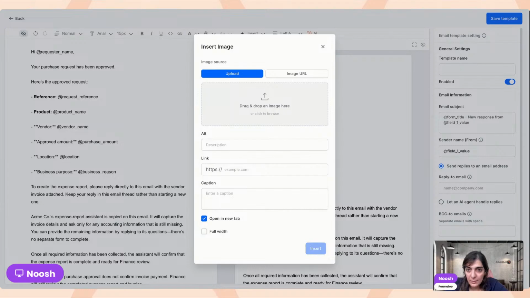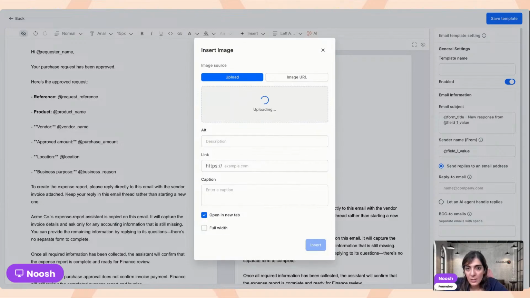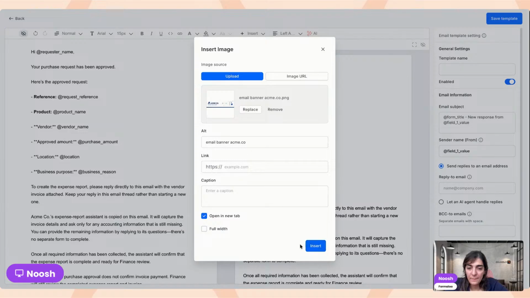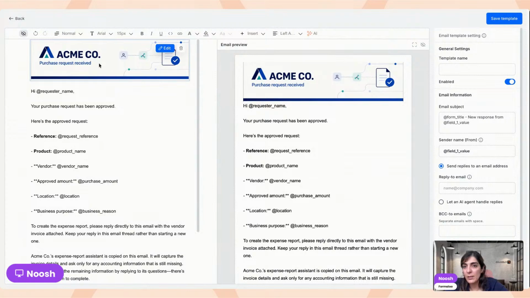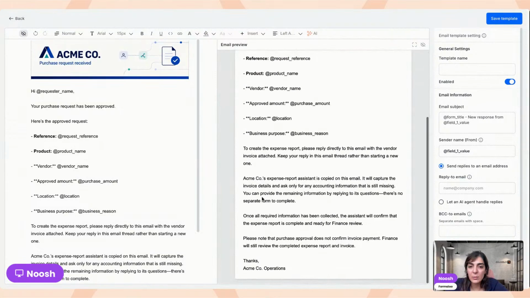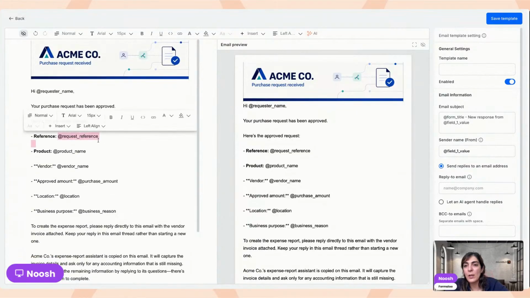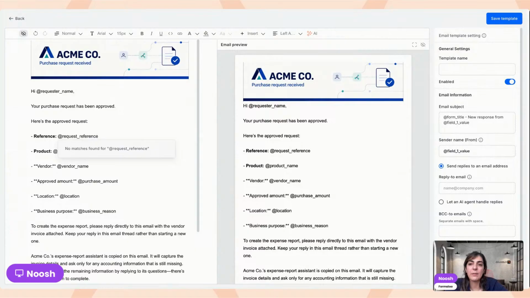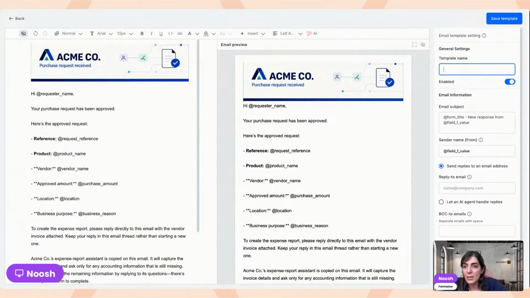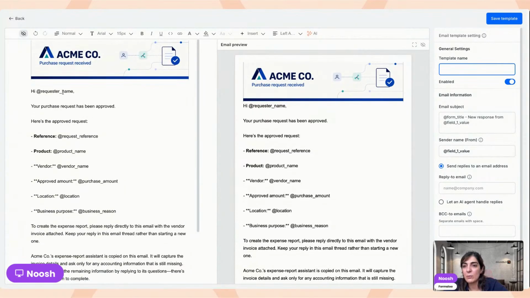I have this banner and I want to show it full width, insert, and this is on top of my email. You can see a preview here as well. And this email is using answer piping to pipe the values available on the form submission. It pipes the values here and puts them here. So everything is created here. It shows the requester name, the request reference, and everything.